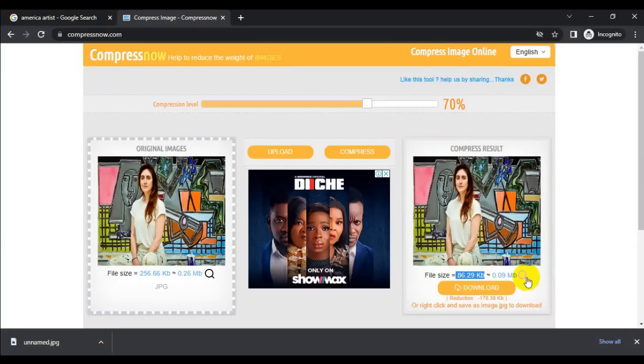Hope you learn from this tutorial. In this tutorial, we compressed a file of 256.66 kilobytes to 86.29 kilobytes. Hope you learn from this tutorial.